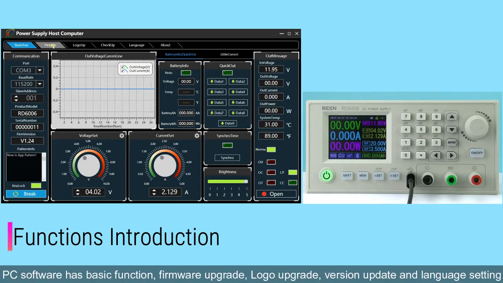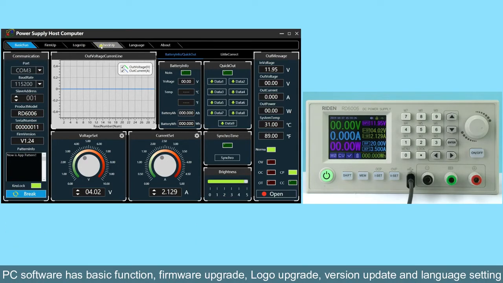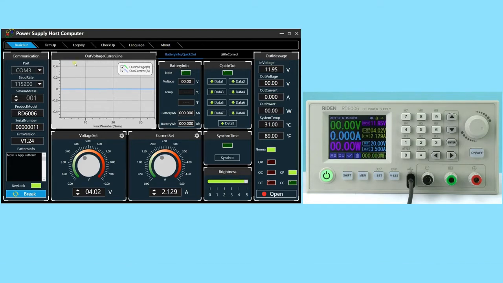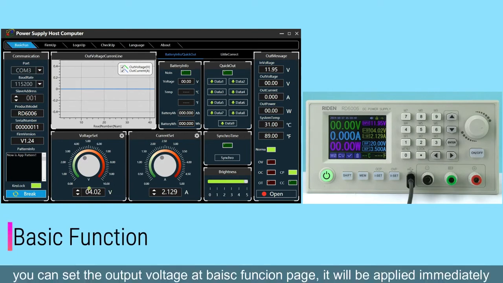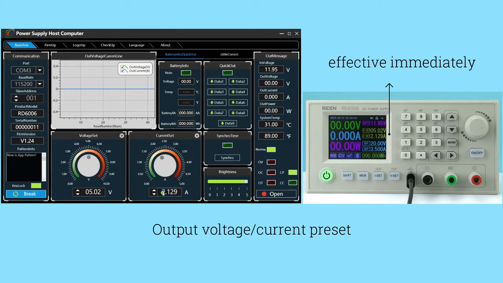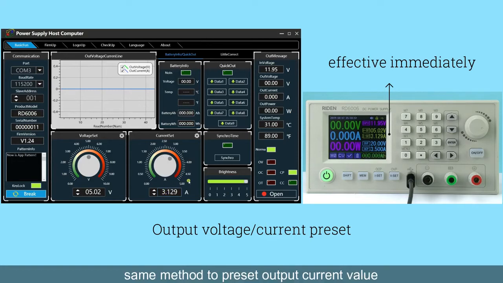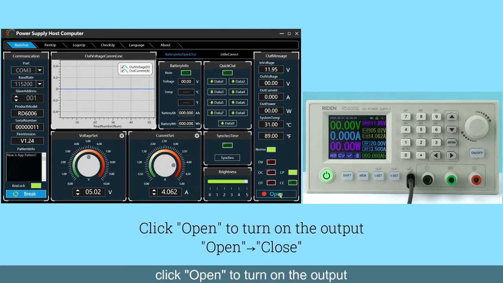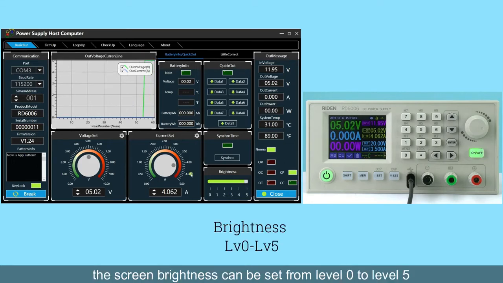PC software has basic function, firmware upgrade, local upgrade, version update, language setting, and about. You can set the output voltage at the basic function page. It will be applied immediately. Same as output current preset. Click Open to turn on the output. The screen brightness can be set from level 0 to level 5.